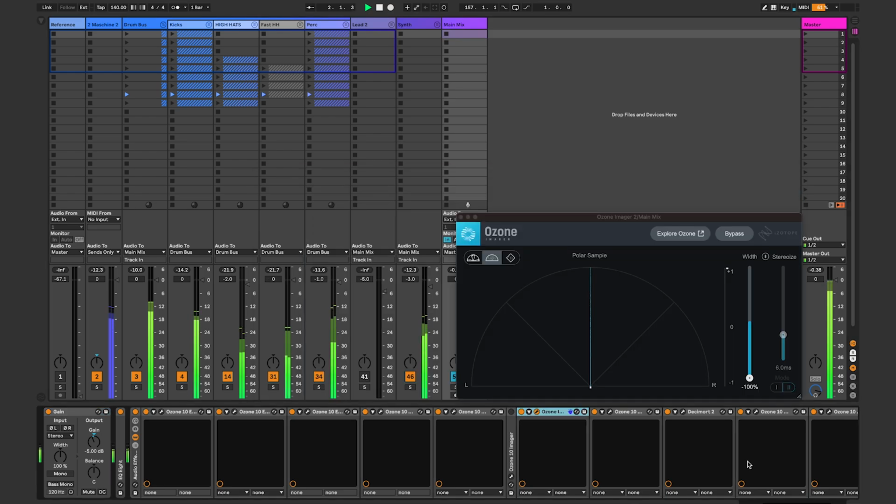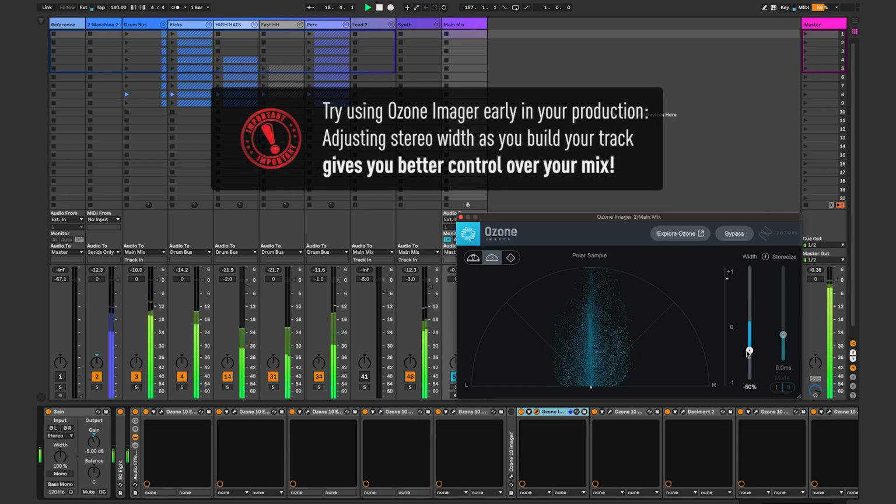It's even easier with Ozone Imager 2. Start from mono and slowly adjust the side channel gain to add width. And here's a tip I've learned. Try using Ozone Imager early in your production, not just at mastering.